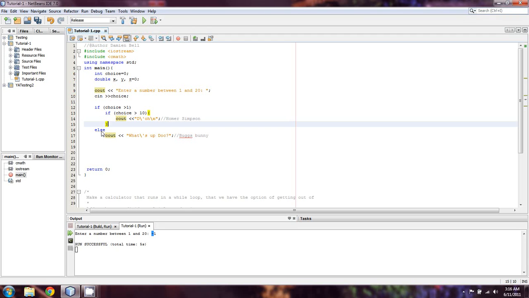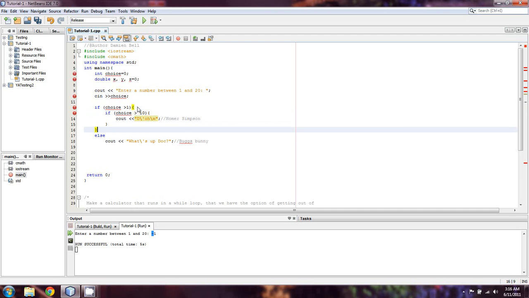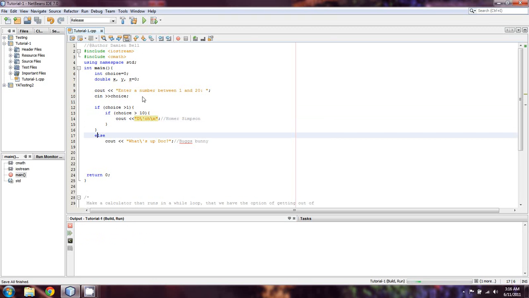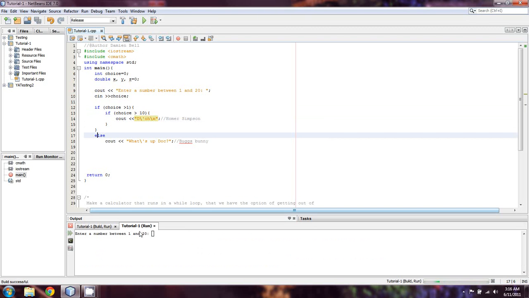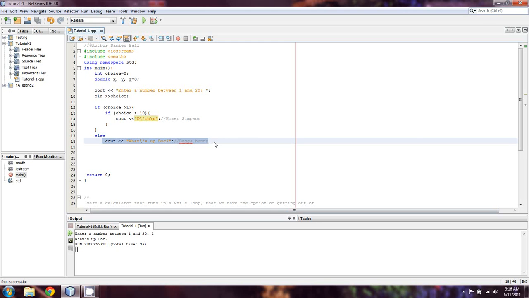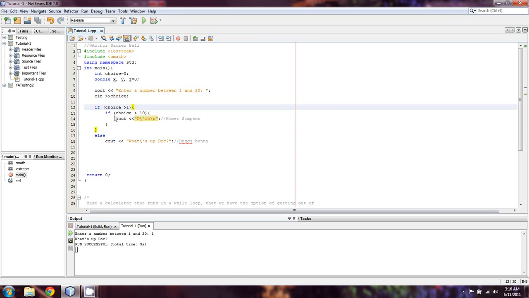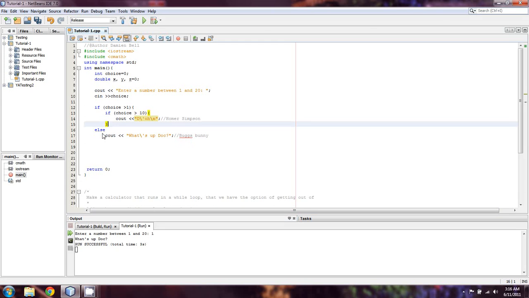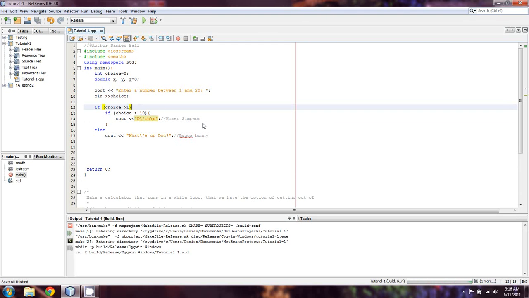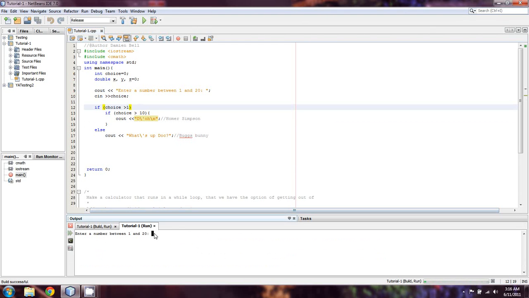So now, does this else work with that, or does it work with this? Because now, just by adding scope operators, if we enter the same one that we entered before, we get "What's up, Doc?" And that's because now this if has no corresponding else. This is why scope operators really help you see things, and it's very important that you use them, because just by removing this set of scope operators, it makes our program have a completely different functionality. And that functionality might not be something that we intended.